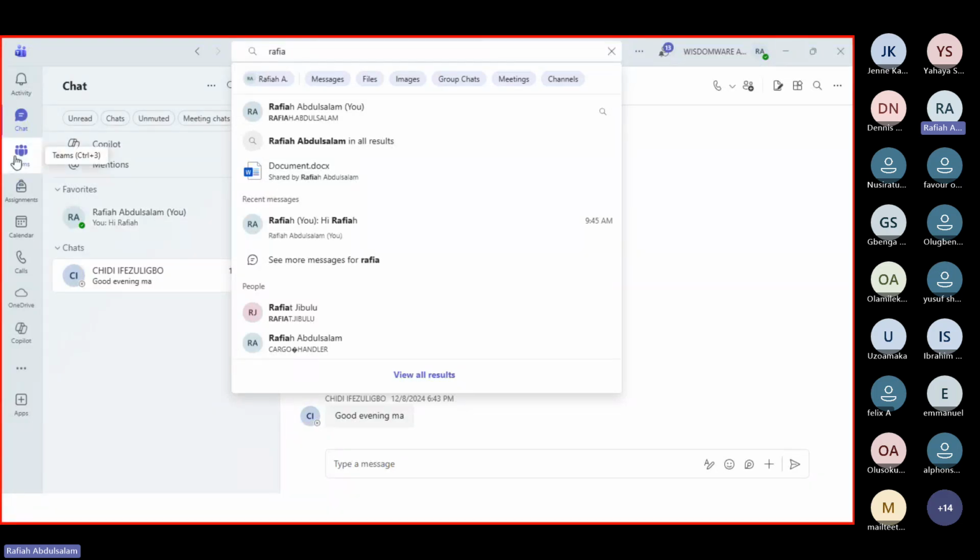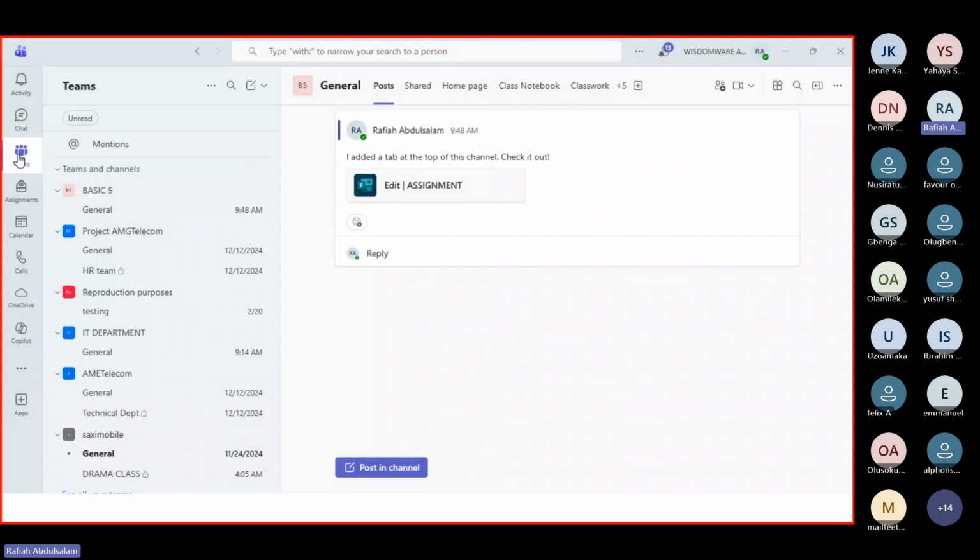Then for teams, if you need to create a new team, what do you do?